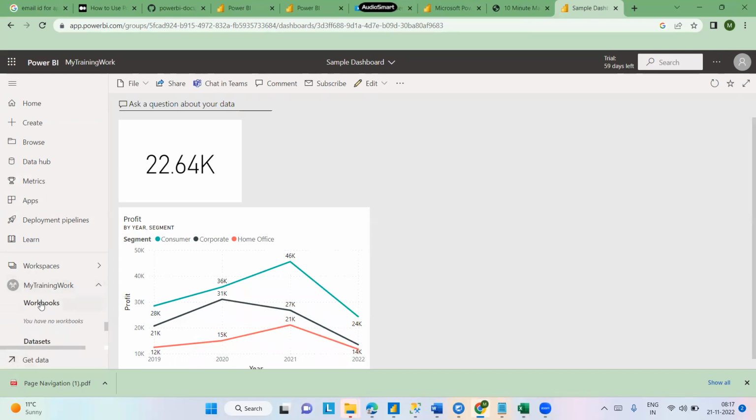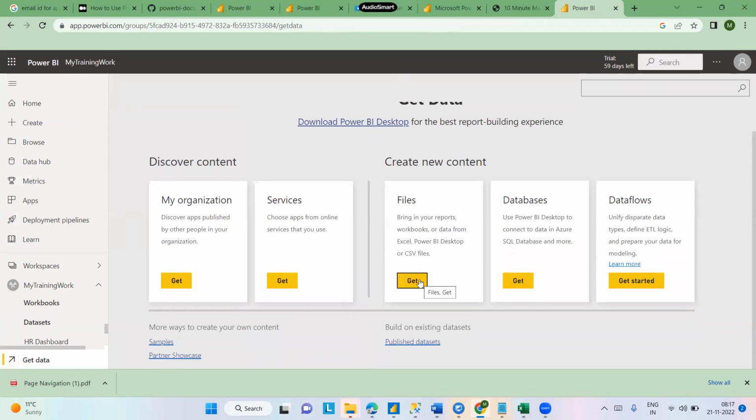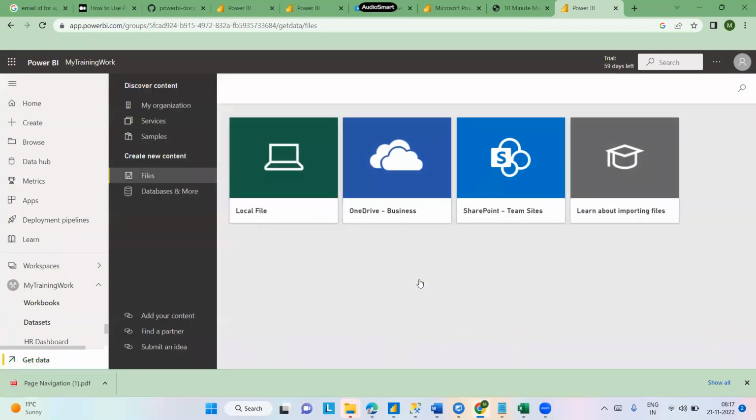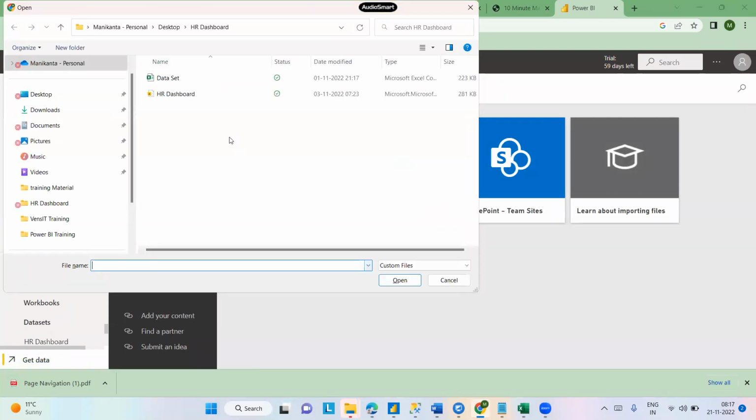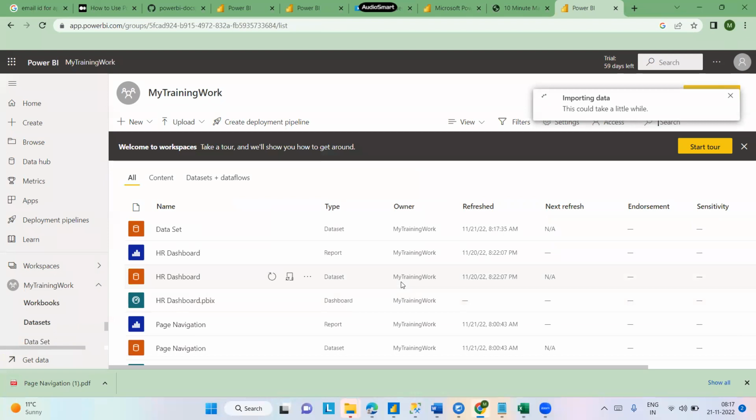So let's say now it is coming to the workbooks. You do not have any workbooks. Workbook means nothing but your Excel sheets. So click on this. If you see here, there is a button called Get Data. Here you have an option of getting the files. Okay, if you click on this one, and when you click on the local file, you will have the data set of the HR dashboard. Okay, let's use this one that got imported. If you see here, that got imported.